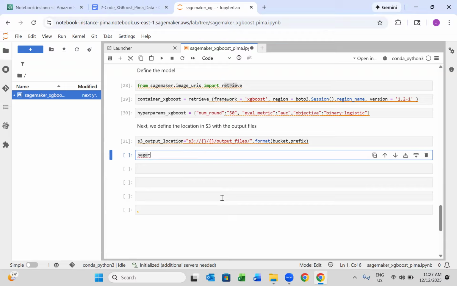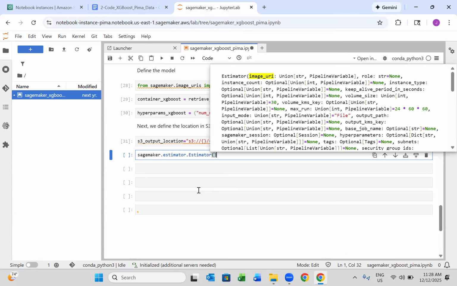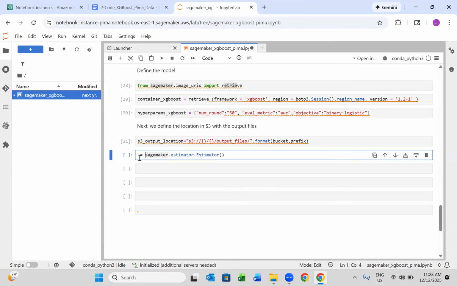So we're going to say from SageMaker, from the estimator module, retrieve the estimator function. That is the one that is going to allow us to define our model. Let me do it right now so I don't forget. I'm obviously going to store that in a variable. That will be our model. I'm going to call this XGB, meaning XGBoost model. Now this takes a bunch of parameters, as you might expect.